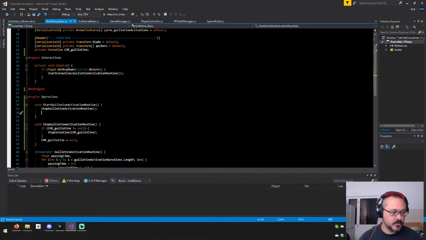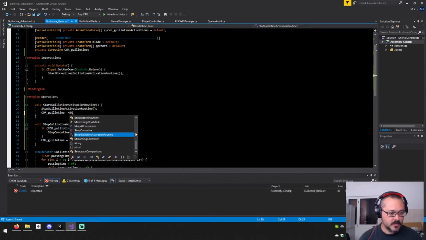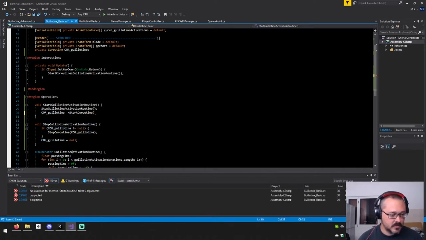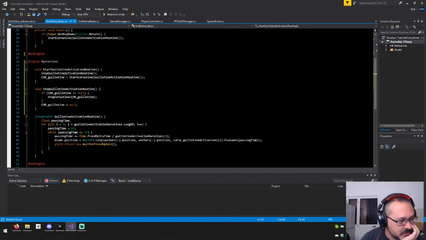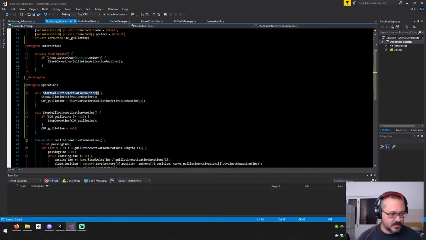And now I'm going to say equals start coroutine, guillotine activation routine. And there we go. This coroutine is now permanently managed. So I'm going to replace this line with this. There we go. So whenever I press enter, I call start, which stops it first and then assigns it to the object. So stop is going to work next time and then starts it. Let's see how this is going to work.